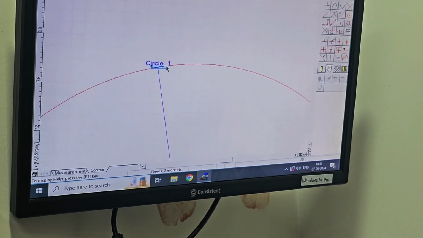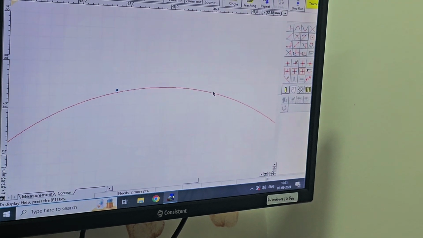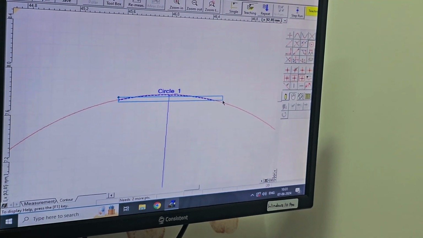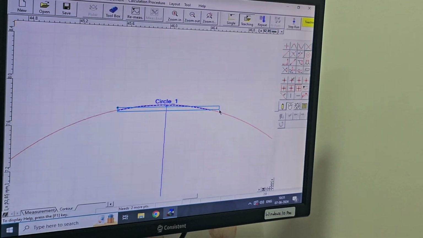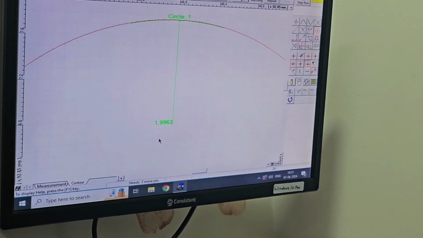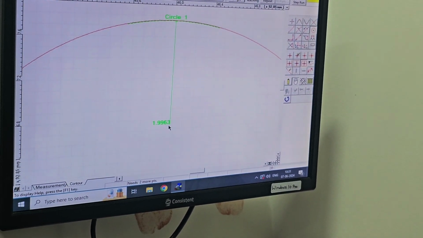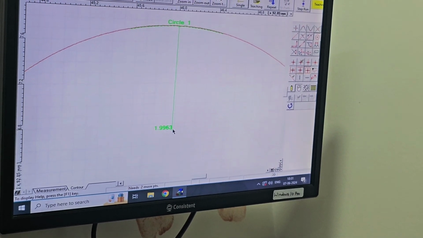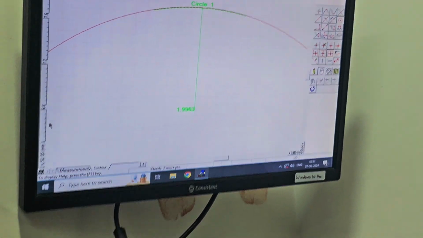We are just drawing and checking, taking the maximum. Now this is 1.99963. This is the radius of this pin gauge.